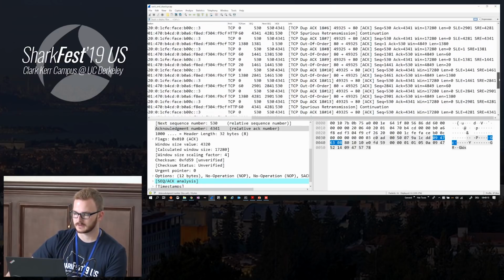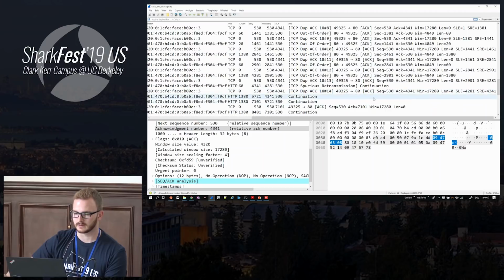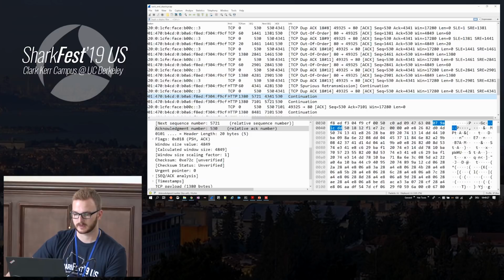And this goes on until finally our right edge is right at 4341. The server is sending data that perfectly fits into it. So it's sending a 5721 sequence number, adding 1380 bytes of data. If you sum that up, that will be 4341. So that's exactly our right edge.